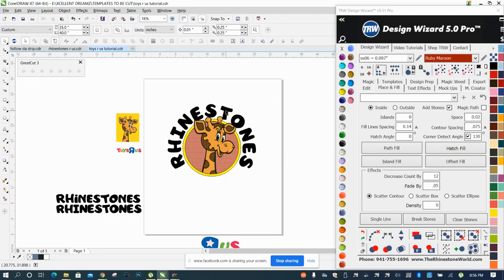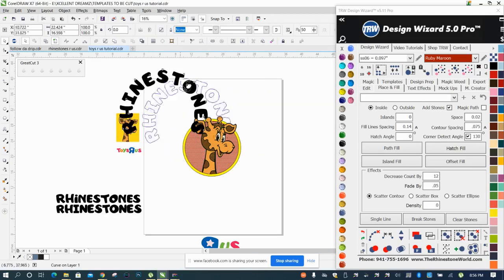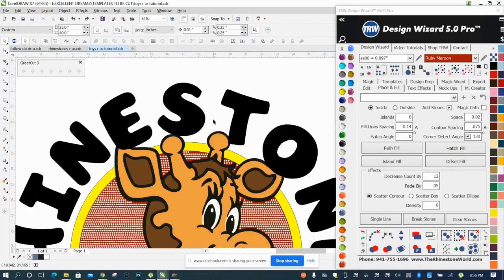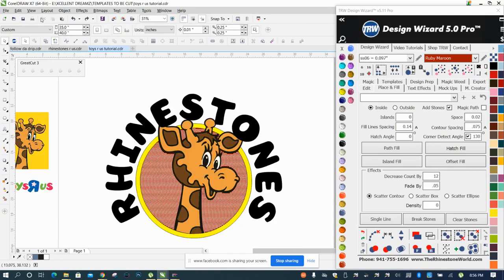So now I can drag it and move it away from the design. Alright, I Control Z back because that's where we want it. And let's save our work, folks.